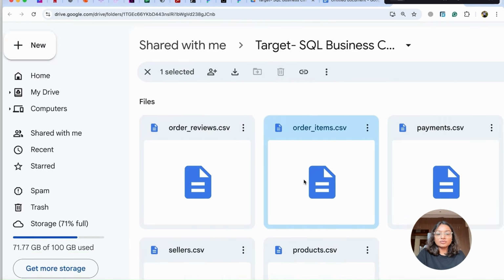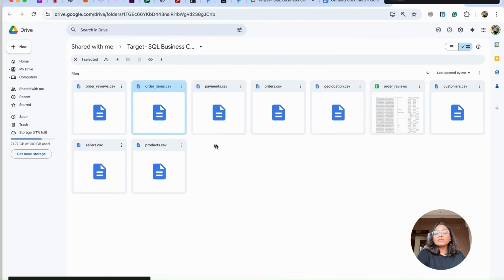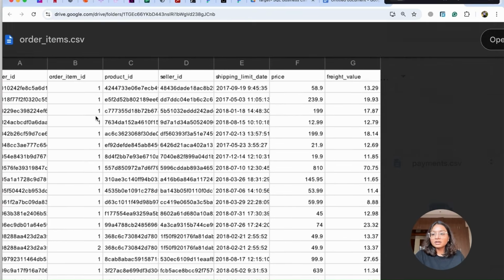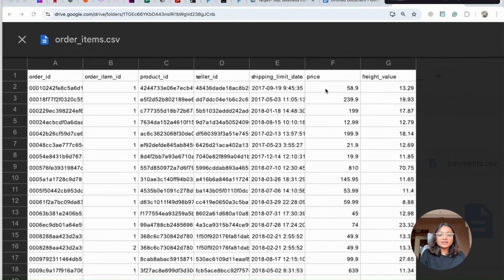If we go on to the second one, we can see that there is order items information. If I zoom in a little bit, okay, so here order ID is again the unique ID of the order made by the customer. Then we have order item ID, which is the unique ID given to each item ordered in the order. Then we have product ID, which is the unique ID for each particular product available on the website. Then we have seller ID, which is the unique ID that has been assigned to each seller in Target.